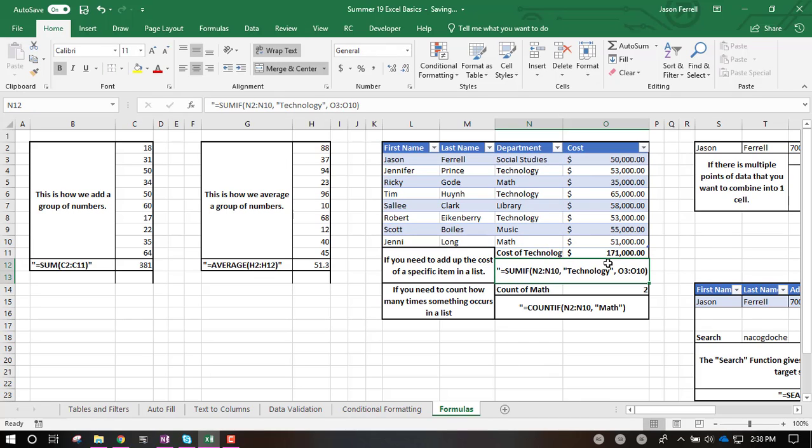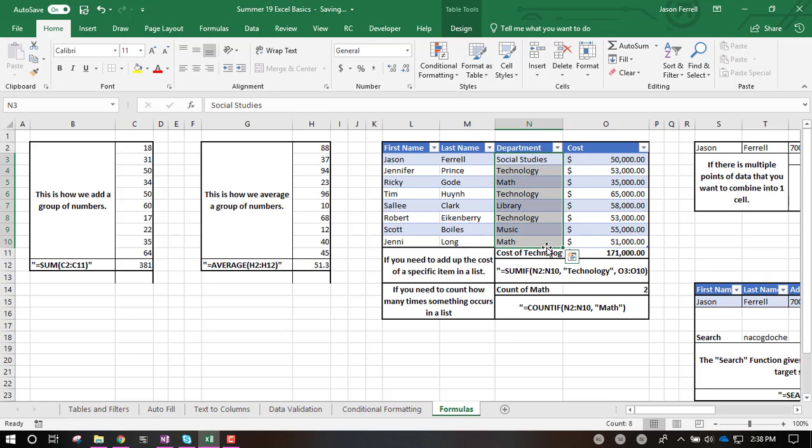And find that information for you. So COUNTIF, here's another issue. Let's say you don't need to know the total, but you just need to know how many times the math department comes up in this particular case. So this count math, it's COUNTIF through N2 through N10 equals math. So you're just going to tell it the range and then what you want it to find. So it's going to search in this range to find math written out, right? And it counts twice. There are 2 instances where math came up.